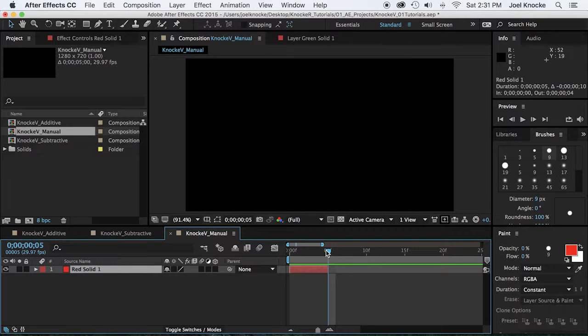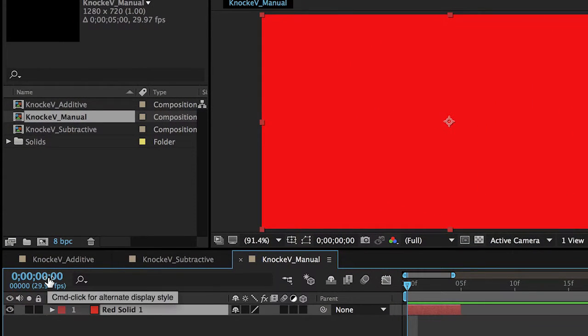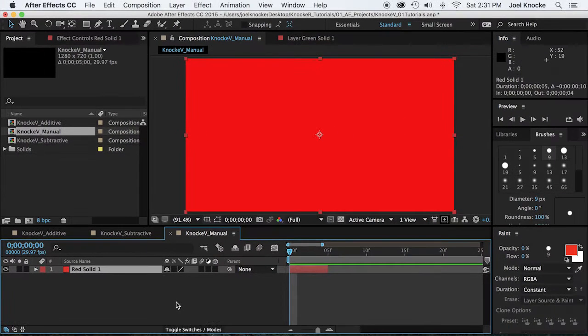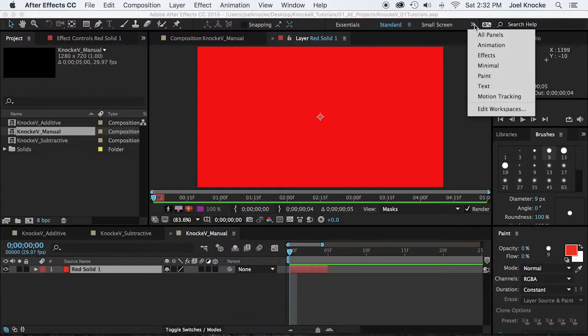And now we want to drag the CTI, the current time indicator, back to 0, 0. So make sure you're on 0, 0 again. At this point, let's Command S to save that. Now double click on the layer in the timeline to open it in the layer window. Change to the paint workspace.